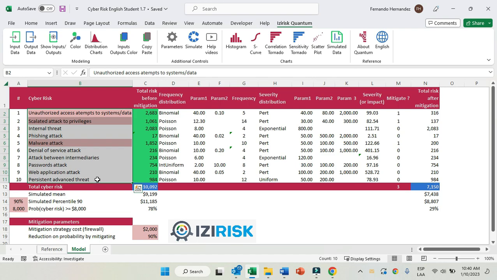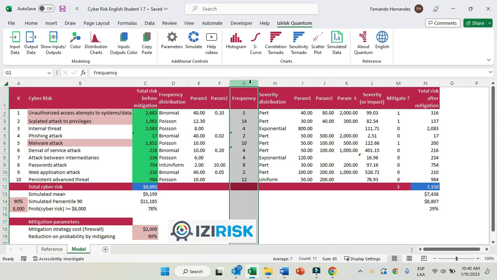and then I've split them into their two major components, a frequency component and a severity or impact component. In other words, for each one of them, I have built frequency distribution functions, and this is where we use IziRisk on top of Excel. IziRisk is an Excel-based app which allows you to do Monte Carlo simulation on top of Excel using distribution functions.